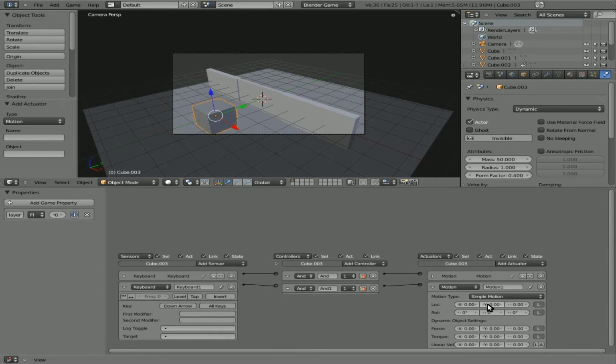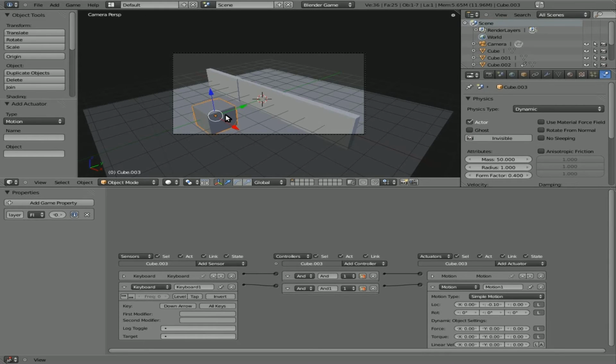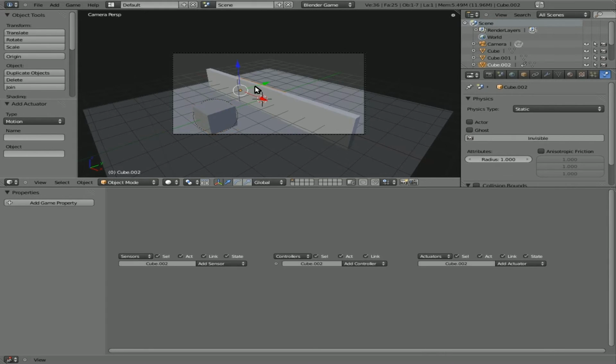Don't forget to connect these. We're going to move it on the y-axis for location, and we're going to go -10. So now I can go forward and back, forward and back. Perfect. That's all we're going to do for our player, because we're not going to create a whole game right now. Next, we're going to choose our door here.